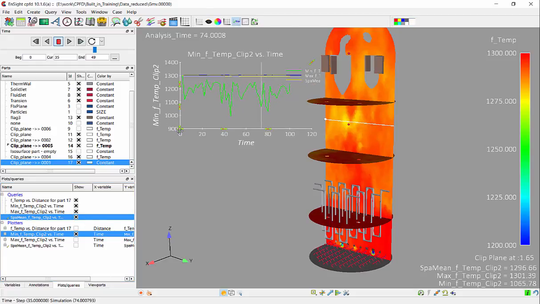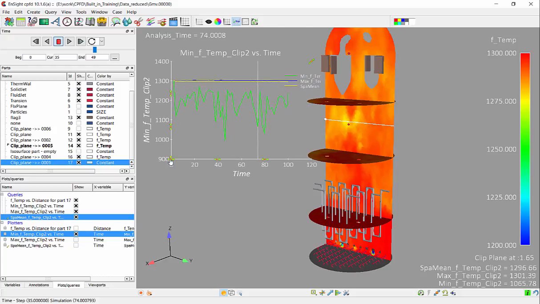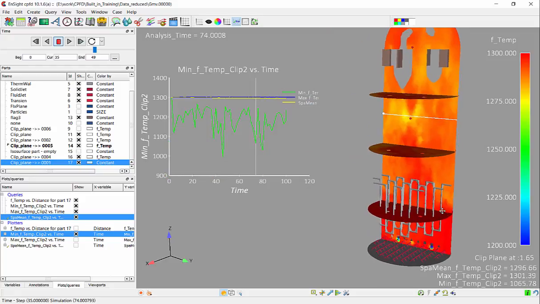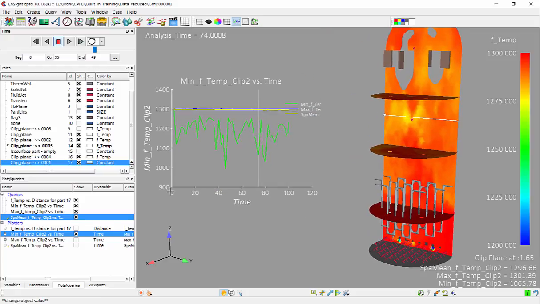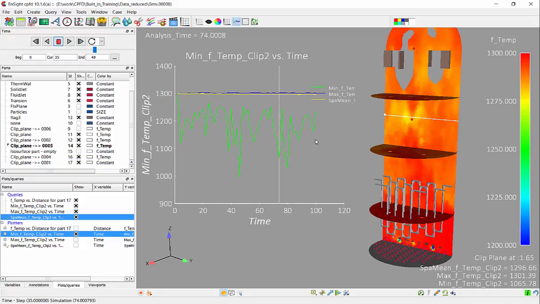So here we can see the values of min, max, and average as a function of time for that particular clip plane. And again, that clip plane could be another part. It could be the whole fluid domain. It could be part of the particles. It's really up to you to choose, and that's quite wide open as to what that particular value is. You can see that the noise in the min level is actually quite large, whereas the noise in the max level is pretty minimal, and as a result the spatial mean is also very stable here as well.